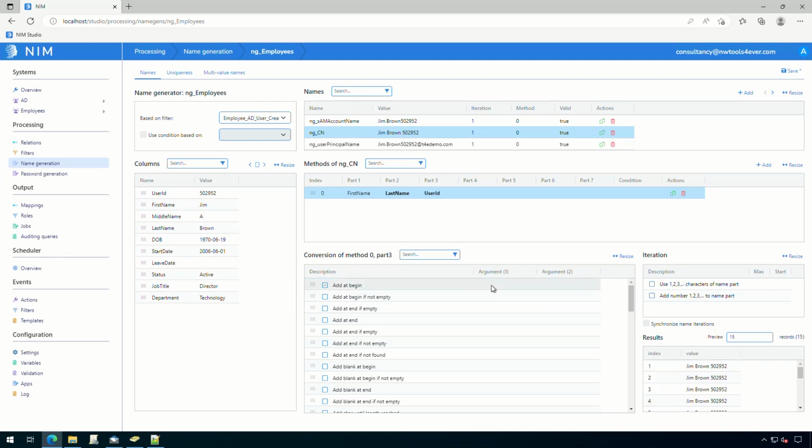We could also change this up and maybe do something like space dash space like that. So we get a little bit more formatting going on here, a little bit more distinction between the user's name and their ID. So I think I'll stick with this one. This one I think is a little bit easier to read. All right, so we have our three names here, and we've told NIM how to go about generating the values.